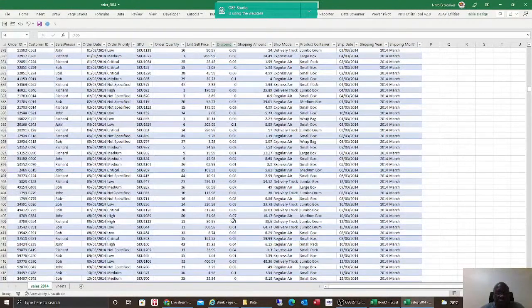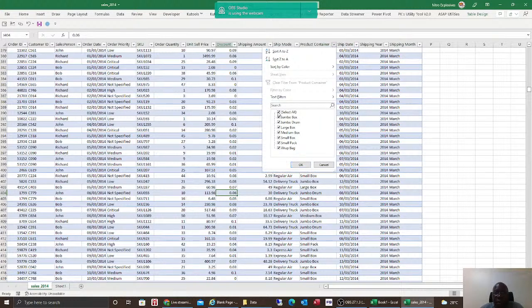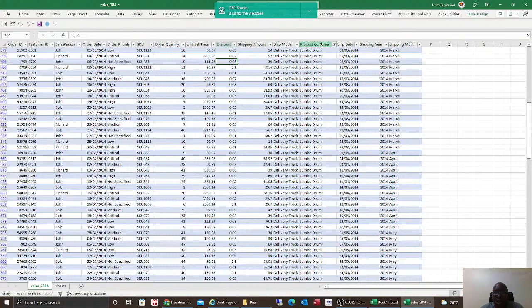Well, if you look at the price, this is a unit price. If the unit price is 113 for which item? For jumbo drum. So are you telling me that all jumbo drums are getting a 0.06 discount? Let's give it a summary. Just check jumbo drum. Summarize jumbo drum. No, jumbo box, jumbo drum. Okay, these are jumbo drums.